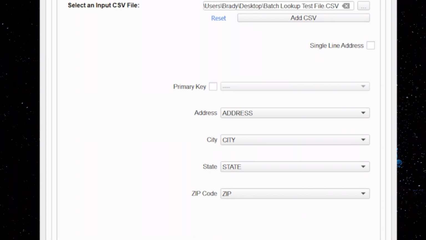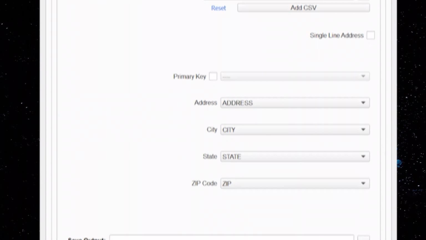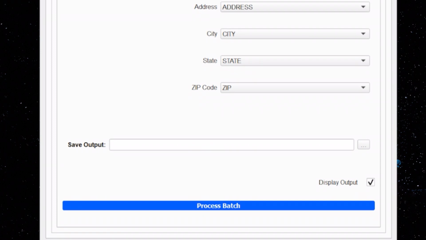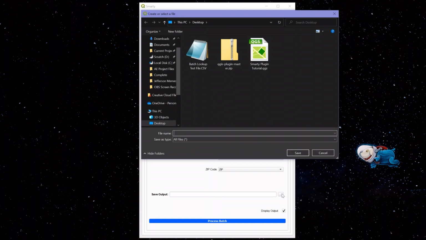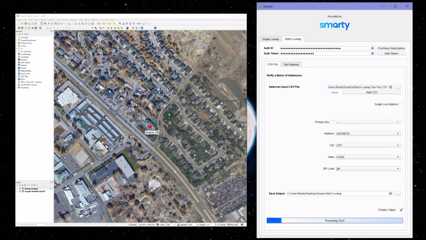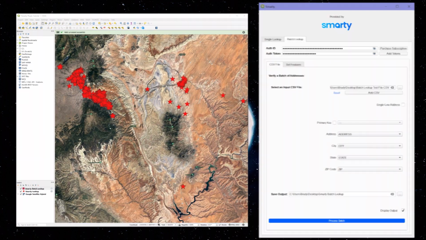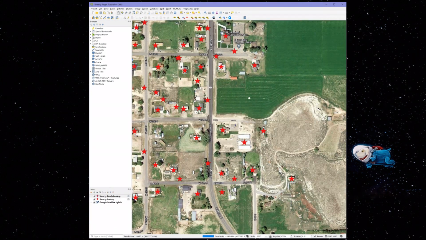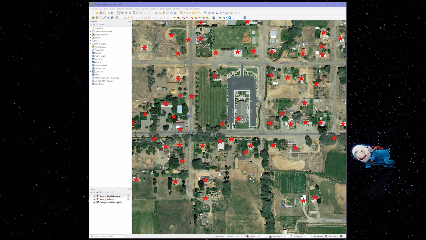From each drop-down menu, select the column header that corresponds best with the address components. In the Save Output section, click the ellipses, name and save your file where you want it. Then click Process Batch. Smarty is able to process up to 600 addresses per second through the QGIS geocoding plugin US address. Voila! All of the addresses in your CSV file are now processed.